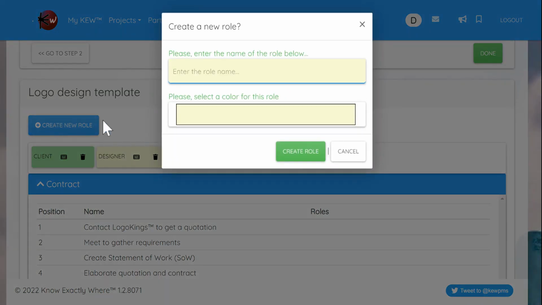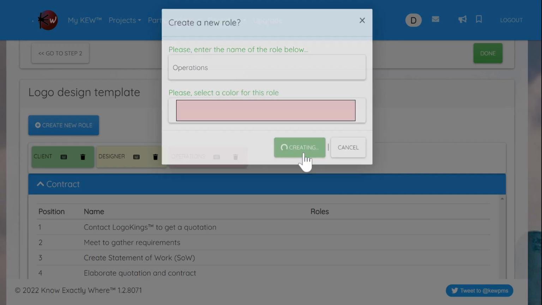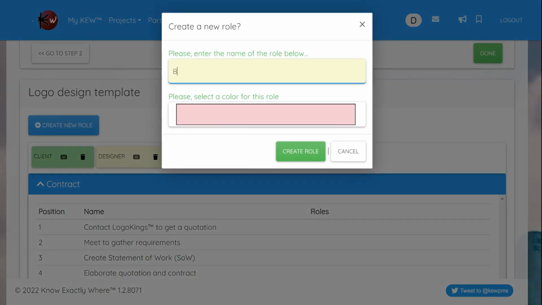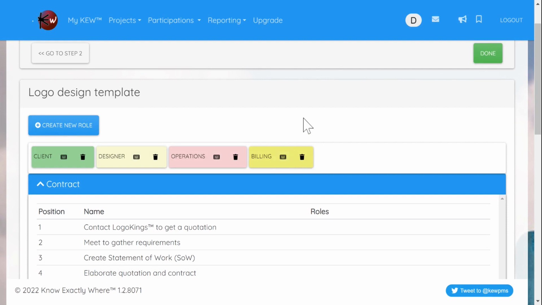There's an operations team on logo creations, a team on Logo Kings that are also going to be helping in the creation of the contract and the different contractual aspects of the relationship. So they're going to be part of this as well. And last but not least, we have a little task, only one, for the billing team, so we're just creating this here. We give a color to the billing team as well.